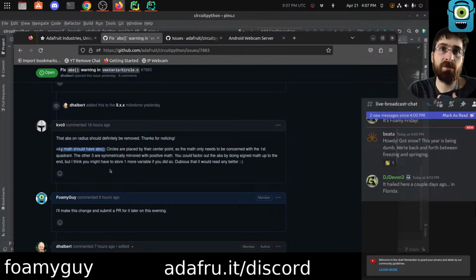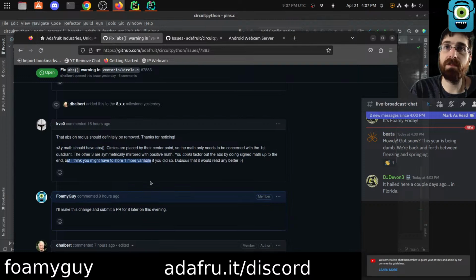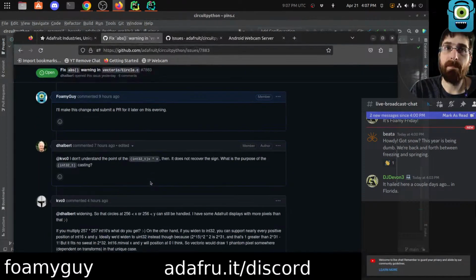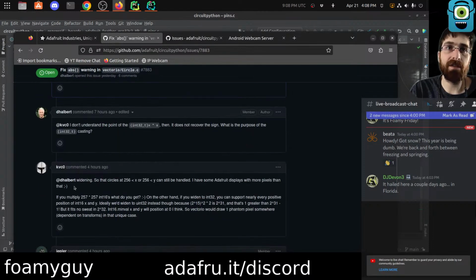X and Y should have absolute, it says. Circles placed by their center point. Math only needs to be concerned with the first quadrant. The other three are symmetrically mirrored. You could factor out absolute value by doing signed math up to the end, but I think you might have to store one more variable if you did so. Don't understand the point of int x times x, and it does not recover the sign. What is the purpose of the casting?